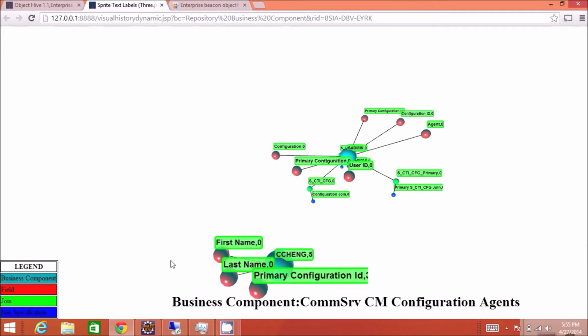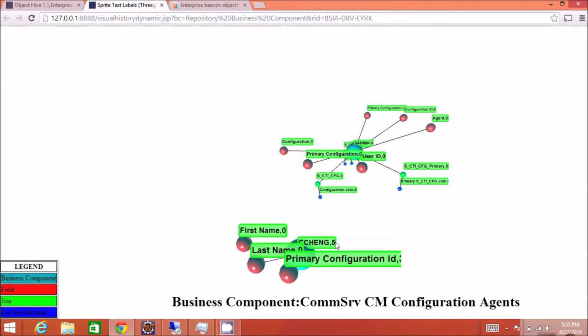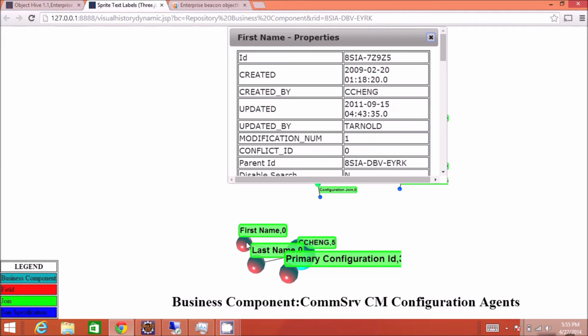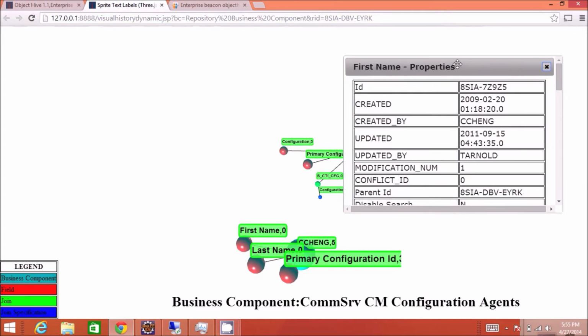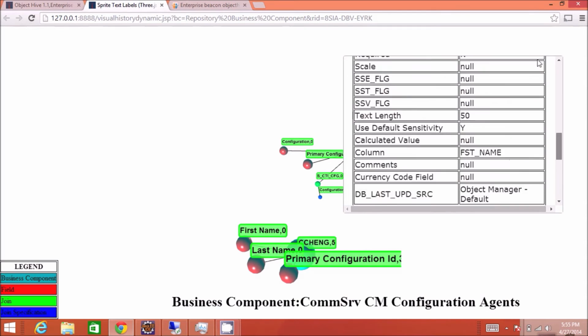So this tells us that this business component was created by C Cheng, updated by C Cheng, and the mod number assigned to it was 5, and these two fields were added to it. Clicking on that should bring up the properties dialog. Just like Siebel Tools, we can inspect the properties for that particular business component's field.